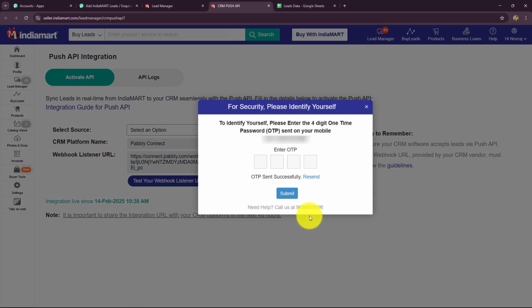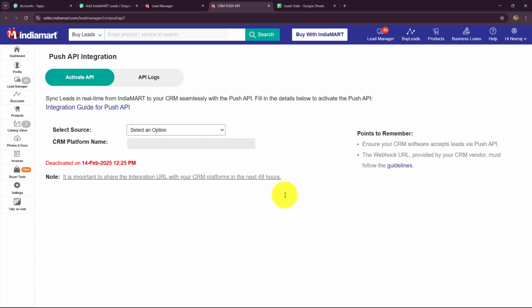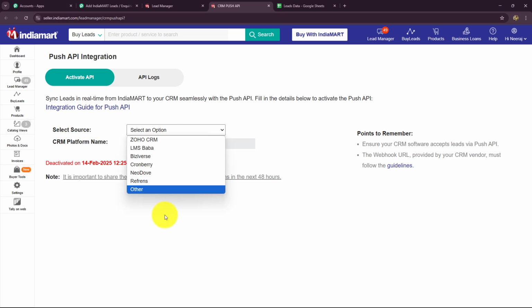I've clicked on deactivate API button, and now on my registered phone number an OTP is going to be sent, which I have to enter over here. So quickly let me enter that. After entering the OTP, let me submit it, and here you can see that the webhook is deactivated. Now we are going to add a new webhook. So for that, first of all, we have to select the source of the lead. So you can select any of the given sources. If you do not have any, so you can just select other.